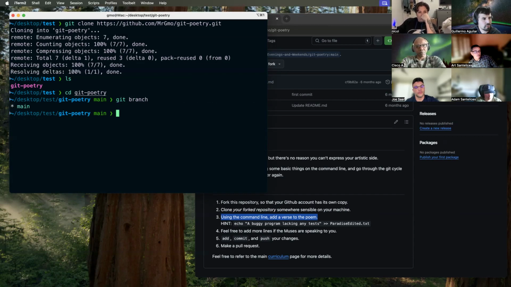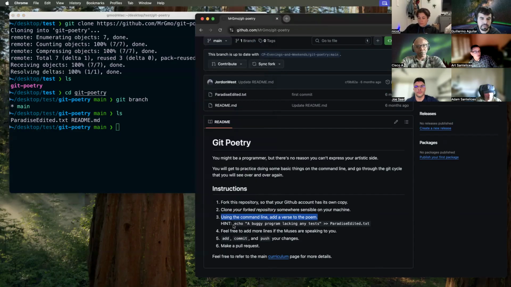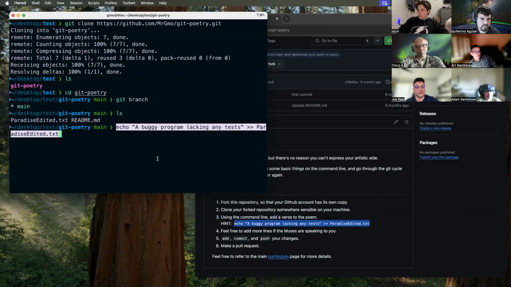And I can also check what's in here. Okay, there's two files. There's a README, and then there's a paradise-edited file, right? And I can take this command. It says, hey, run this command. What this is going to do is echo, which in Bash is just print, or console log in JavaScript, right? So it says print a buggy program lacking any tests.